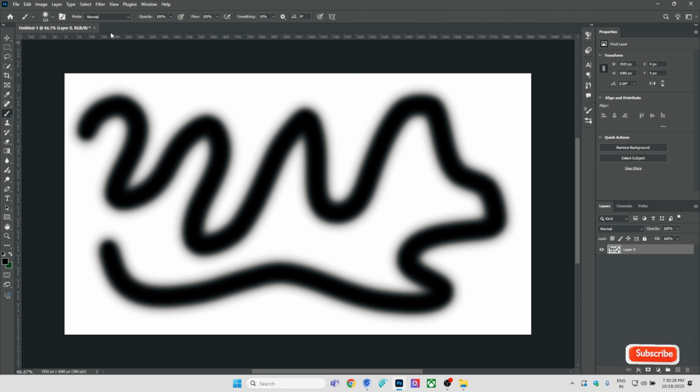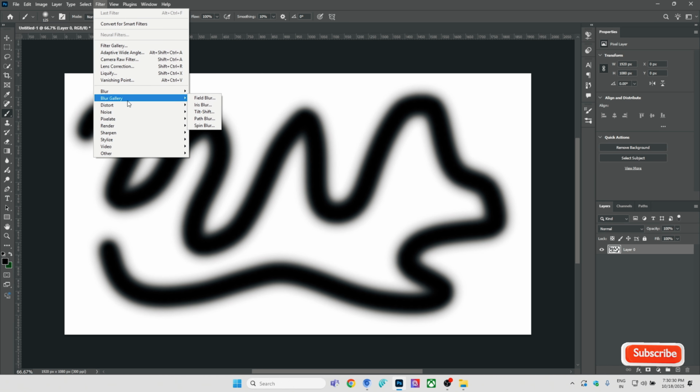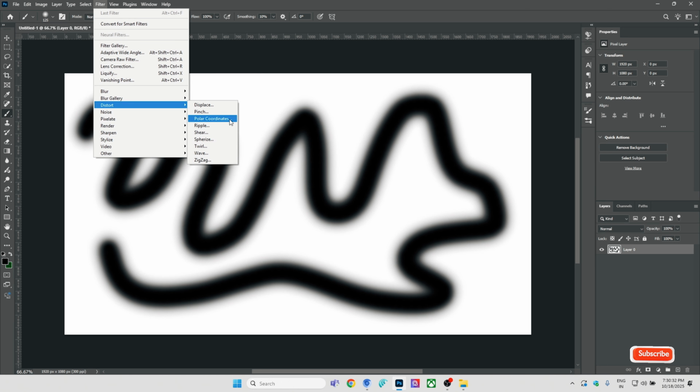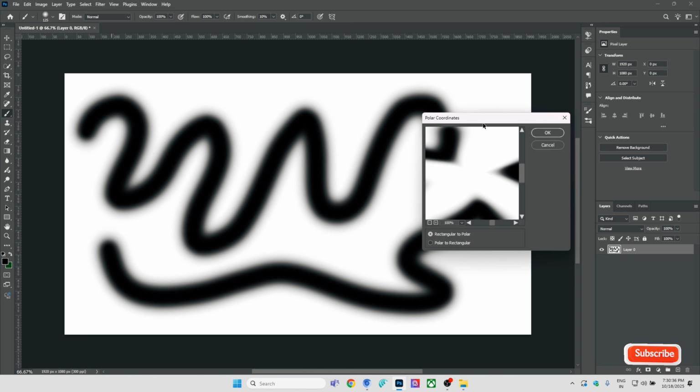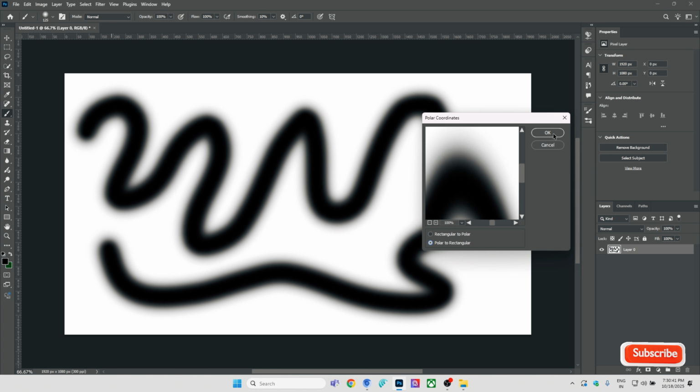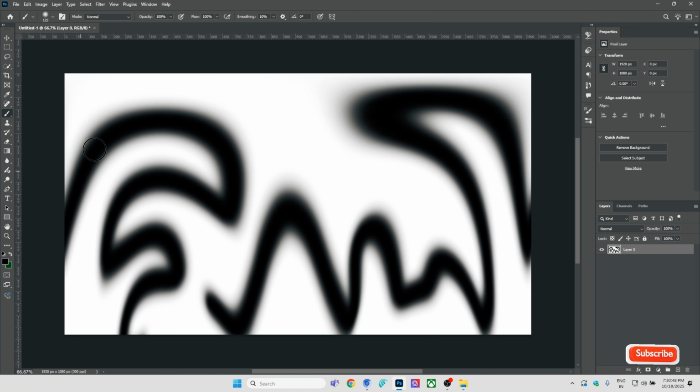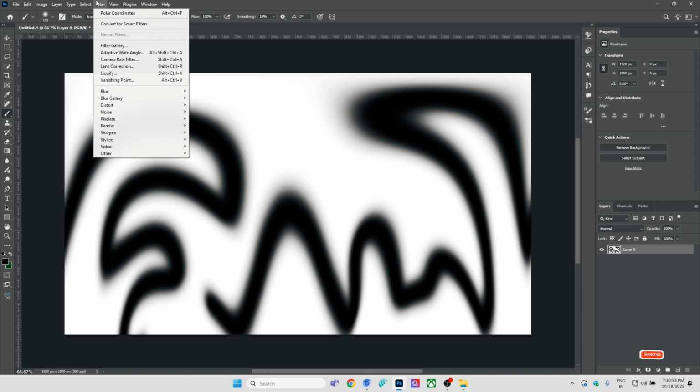Okay, our next step is to head on to Filter and select Distort and then Polar Coordinates. So in Polar Coordinates, just make sure to select Polar to Rectangular. Click on this, hit OK. As you can see, the design is not looking so good, so we can give it another try.